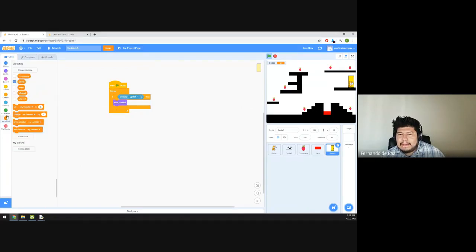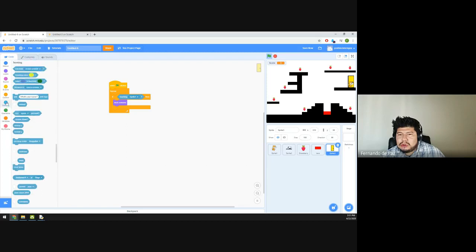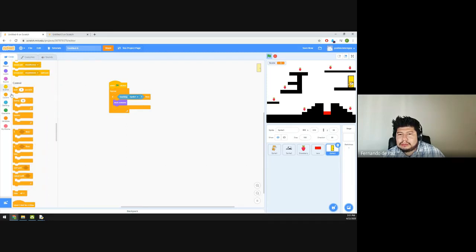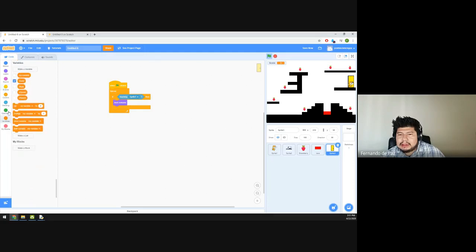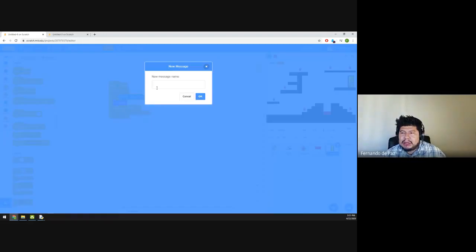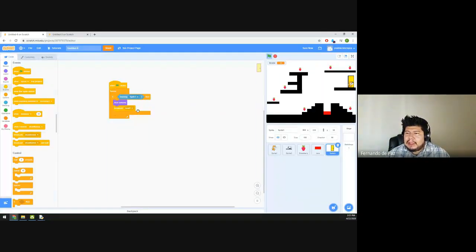And then here, we're going to broadcast. Oh, here. We're going to broadcast, and then we're going to say level 2. So here, we're going to click on show berries, and we're going to new message. And here, we're going to say level 2. I press OK. So now we're going to broadcast a message called level 2. And this is just saying, okay, this is level 2, and I want you to change to level 2 things.